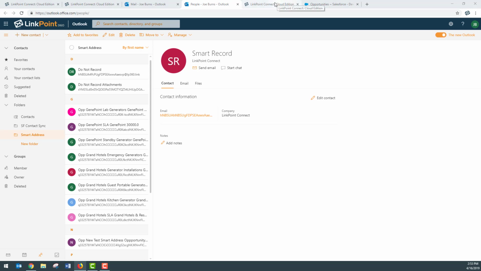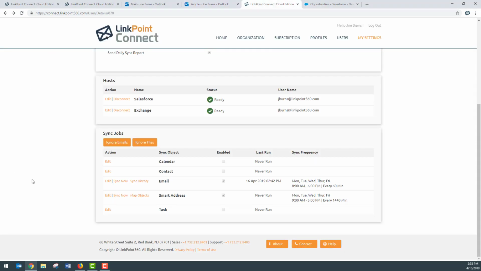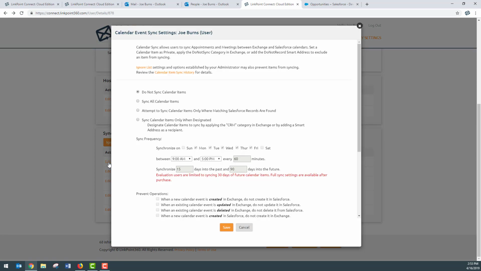Now I'm going to go back into Cloud Edition and I'm going to just refresh this so we're working with the most current version of the screen. And I'm going to spend a little bit of time, although a little bit less than I did on email, talking about the calendar, contact, and task sync. And the reason why these take a little less of our time today is you'll notice the screens are very similar. So for calendar sync, you can see I actually have 3 options instead of the 2 I had with email sync.